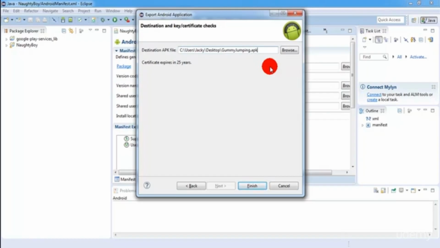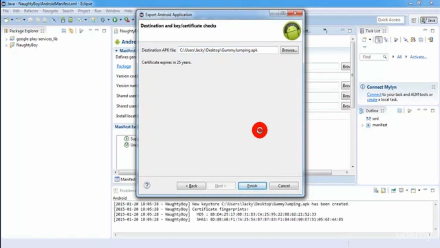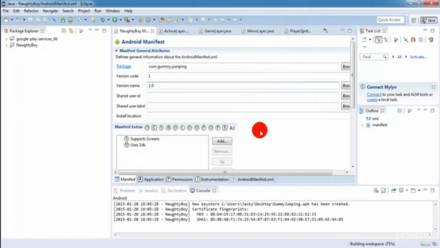Note that you need to put .apk. This is compulsory. If you didn't put this one, your app cannot be generated. So .apk, you need to just put this one. This is very important. So gummy jumping, and then I just click finish. So it is successfully generated. So you can just upload your .apk file to Google Play Store. That's it. Thank you.